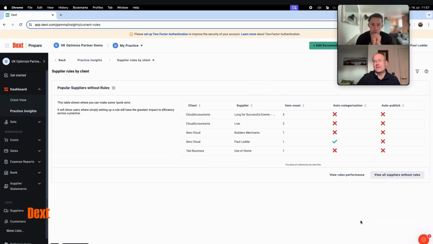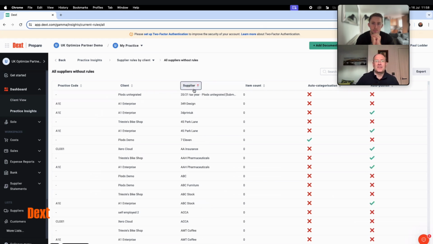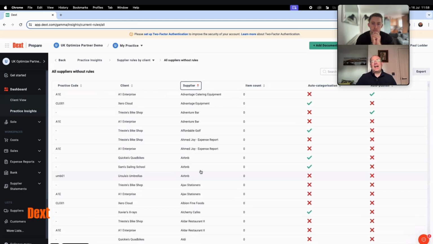But I'm just going to jump into this one, and we're going to look specifically here at all suppliers without rules. Now, there's a number of different areas that you can focus on here. I'm just going to focus on one of them, and then I'm going to hand over to Max after. So I'm going to sort all of my suppliers alphabetically. And what I can see here is I've got 3 different clients, all using the same supplier, Airbnb, and we can see that 2 of them have auto-categorization on.